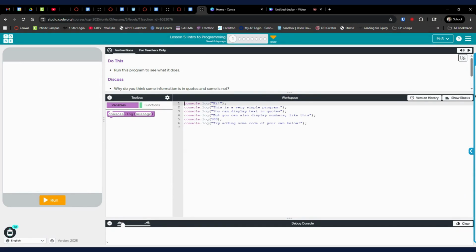So starting off on lesson 5, you can see we've got our 8 different levels that we need to get through. I am on level 1 right now. If you look in the toolbox, you are going to see that there's 2 tabs. There's variables and functions. You don't need to worry about the functions tab right now. We're going to look at the variables tab. And as we go through these different lessons, you're going to see more stuff getting added to this toolbox.